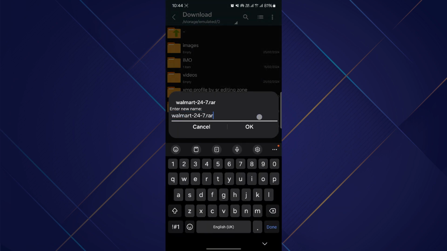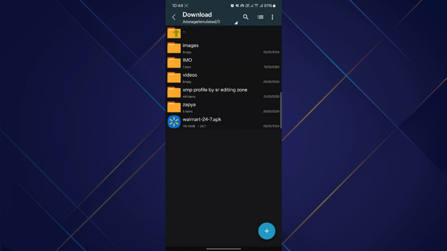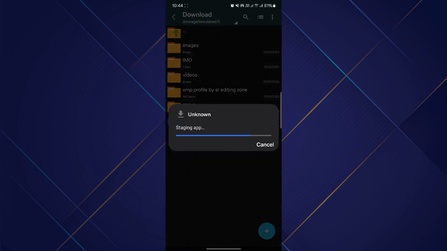After that, select Rename from the menu and change the file extension to APK. You can see that the RAR file has been converted into APK successfully. So that's basically how you can convert RAR file to APK in Android. So that's all for this video.